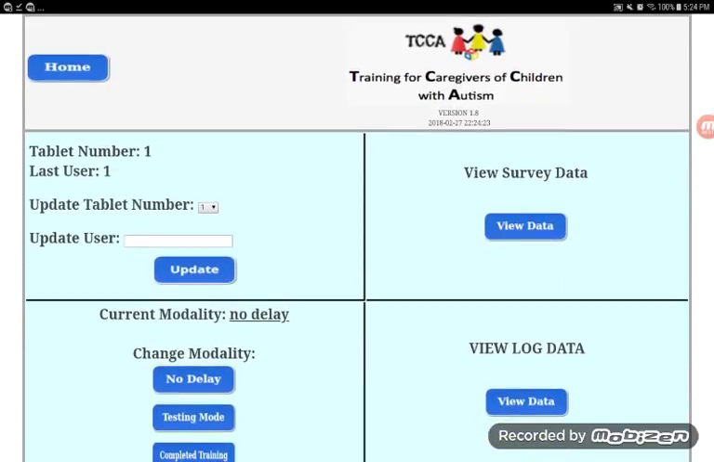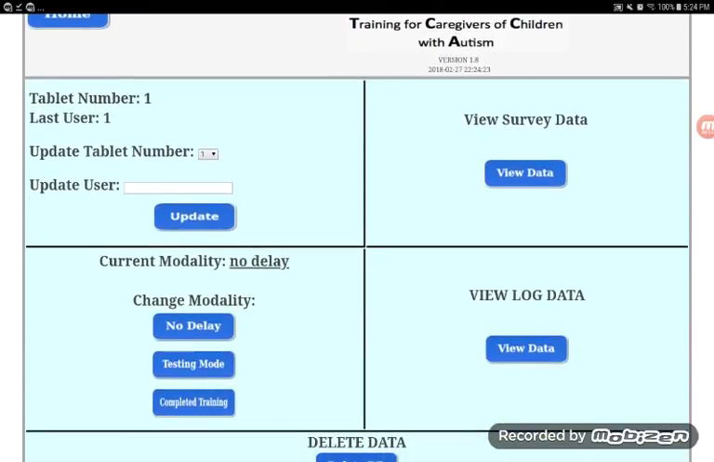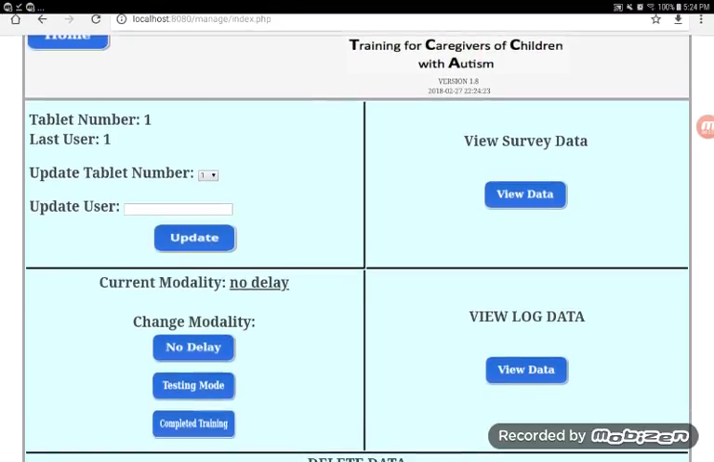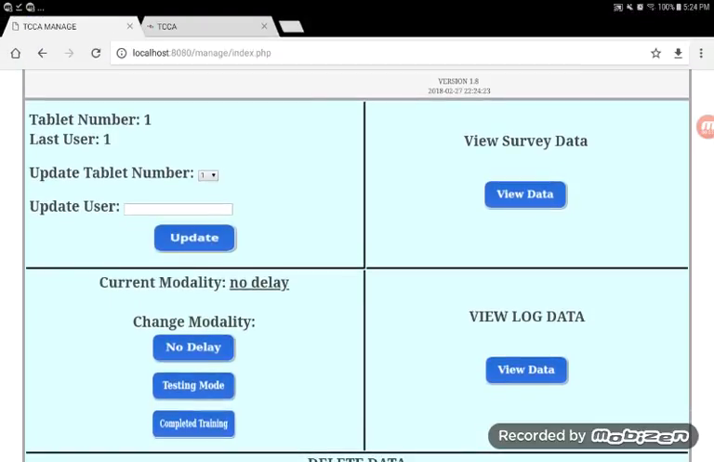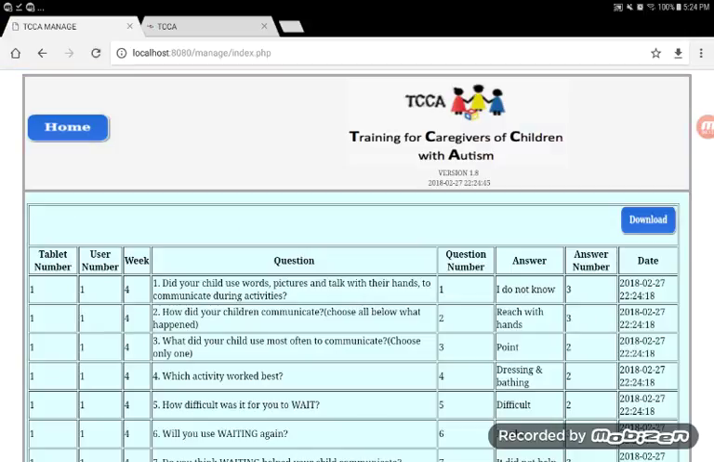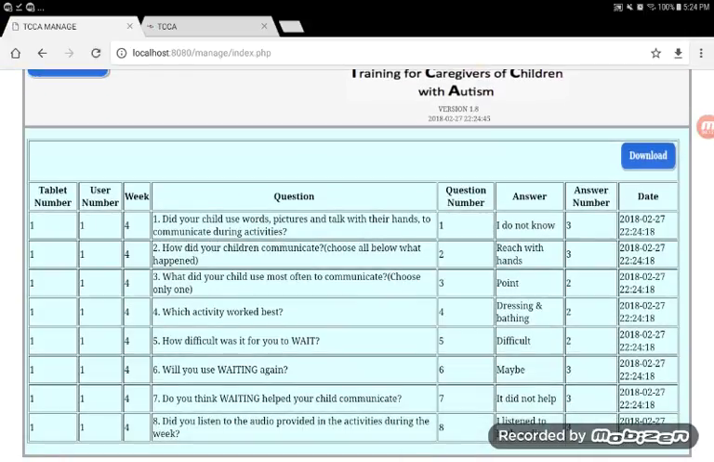The manage interface provides you access to the logs. We are recording logs every time a user answers a survey. If you go to the view survey data, you have a table here.